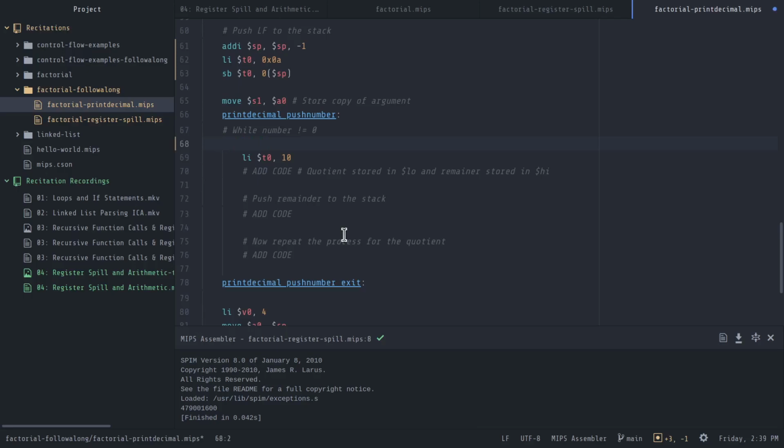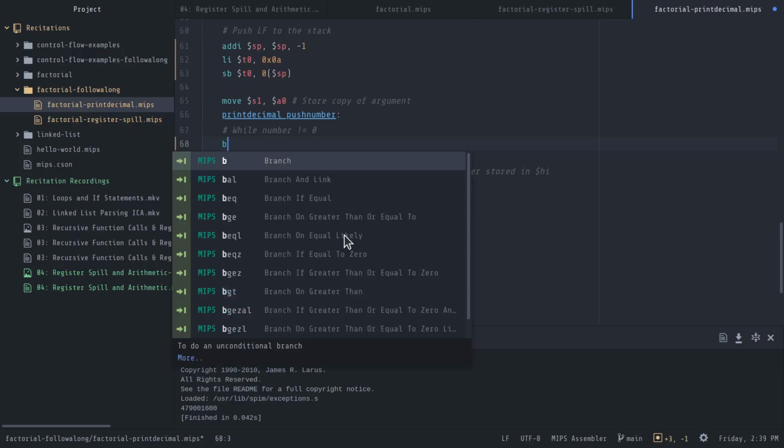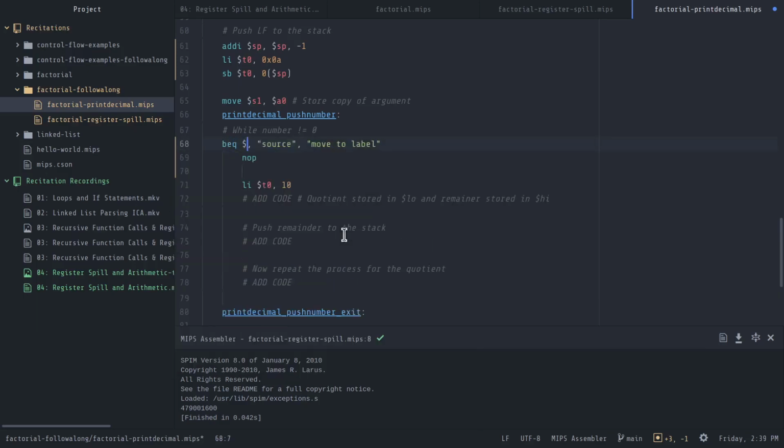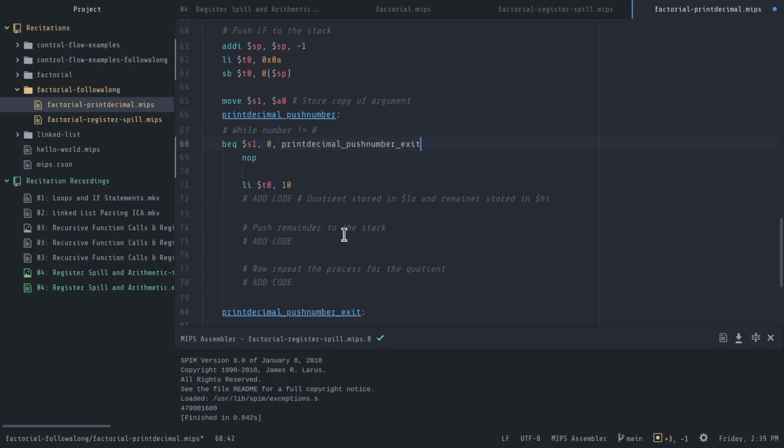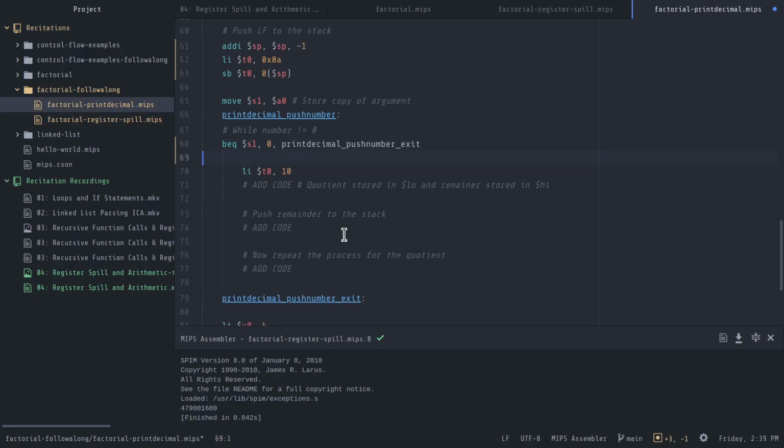It's kind of a tough sentence to say, but in this case, the quotient will be stored in S1, right? So we take in the argument integer and copy that to S1. So BEQ $S1, and if S1 is equal to 0, we then move to print decimal push number exit, right? This label here. Cool. And then the no op I shall remove, because that's confusing for y'all.